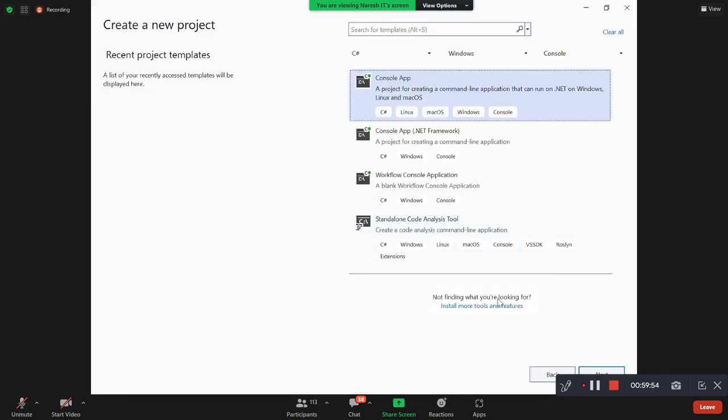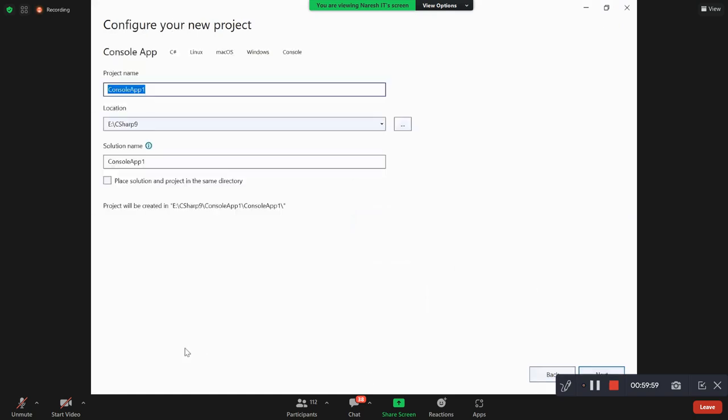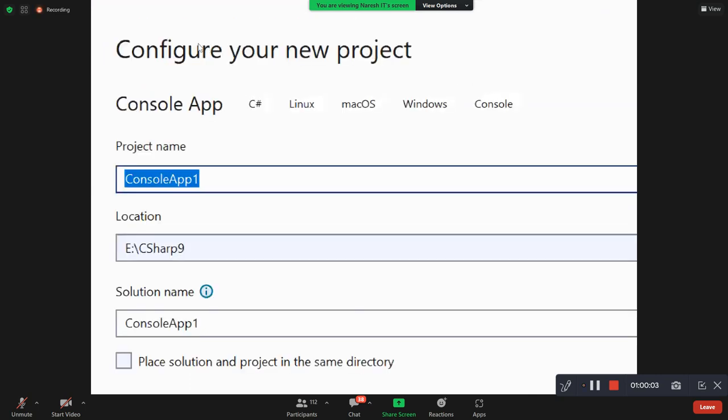Okay. So select what? Console App. Click on the Next button. When you click on the Next button, it will ask you to configure your new project. First, it is asking you, what is the name of the project? Give any name you like. I'm giving the name as first project. Any name here, no problem.